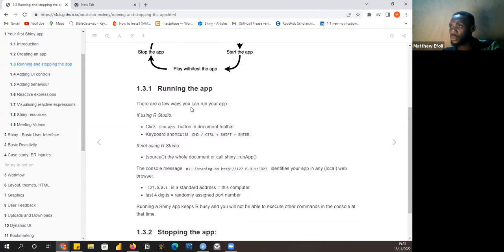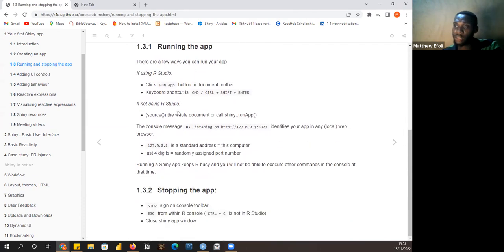So running the app, there are a few ways you can run the app. You could use the run app button, which I think I demonstrated earlier. If you're not using RStudio, you could use this other method, but I don't think anybody here is not using RStudio. If you're not using RStudio, can you signify if you don't use RStudio for Shiny? Maybe you use VS Code, because I think I've seen someone who uses VS Code directly and has the whole thing there. I still haven't figured out how to get that done yet, though. Is there anybody who doesn't use RStudio? Okay, seems no one's saying anything yet.